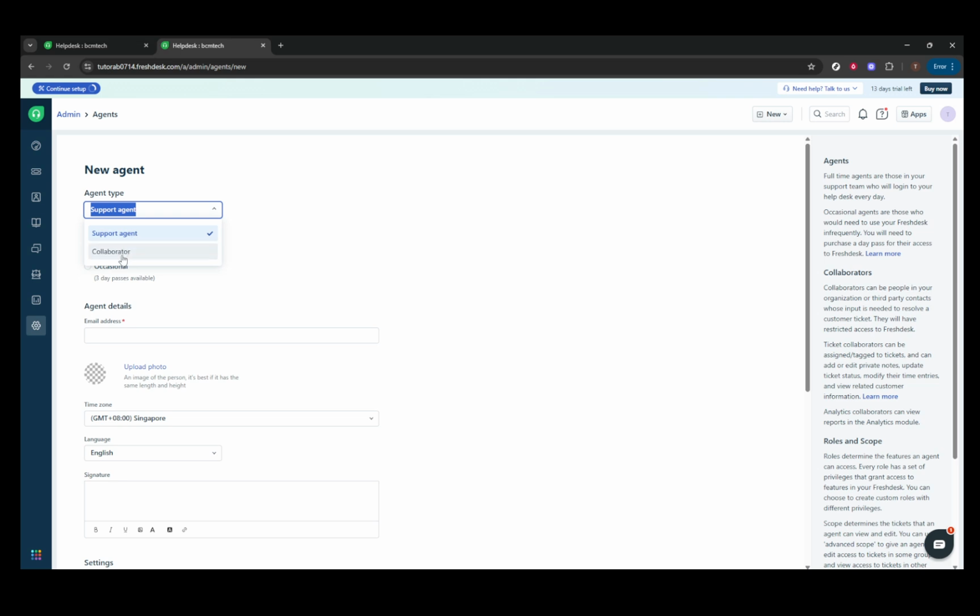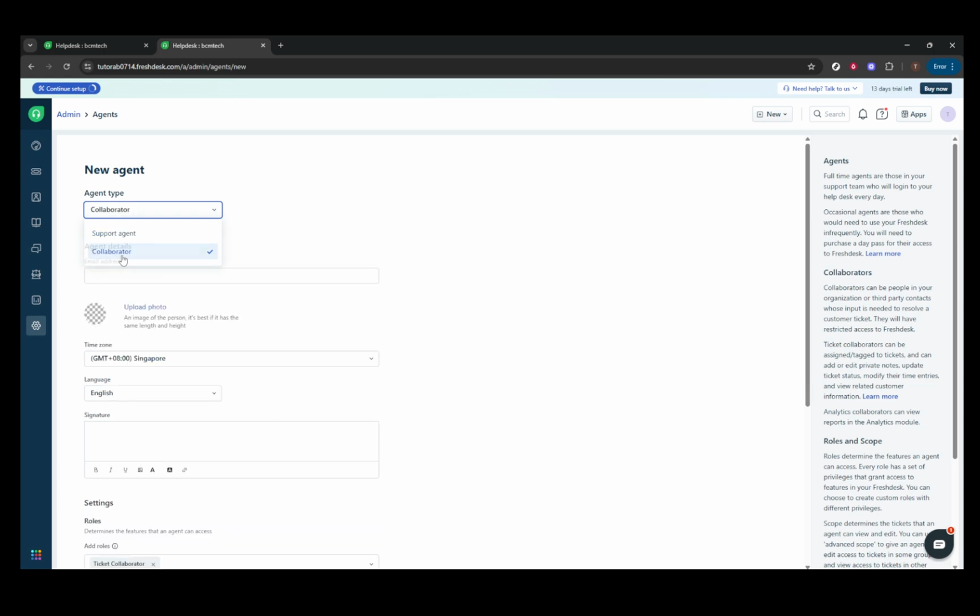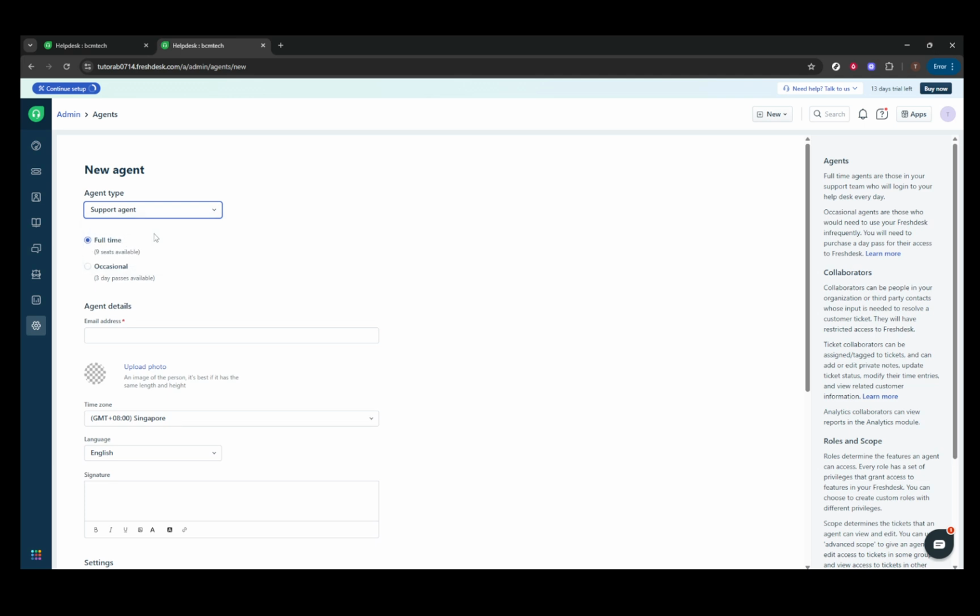Moving on to the details section, you'll notice that an email address is mandatory. This is essential for setting up the agent's account. If the email you're entering isn't already in your contacts, be prepared to fill in additional information such as their name, phone number, and job title.